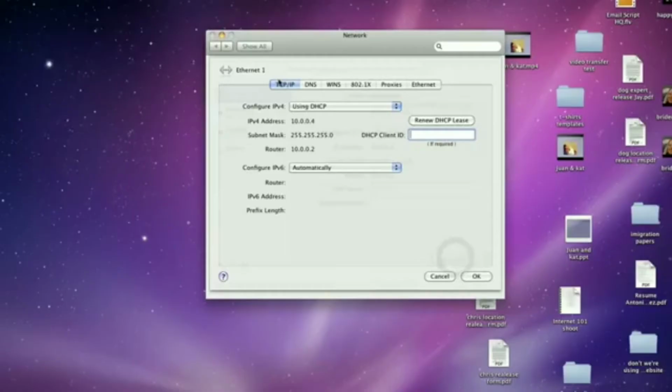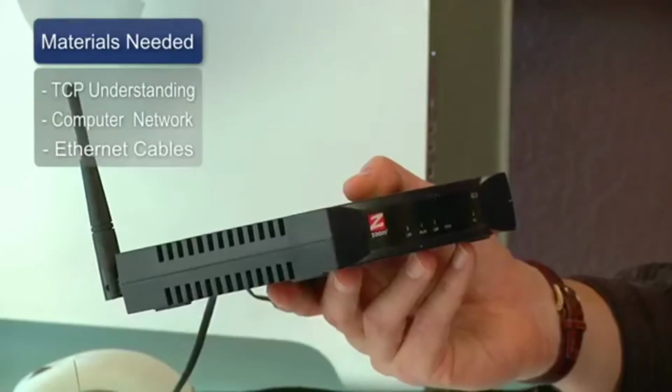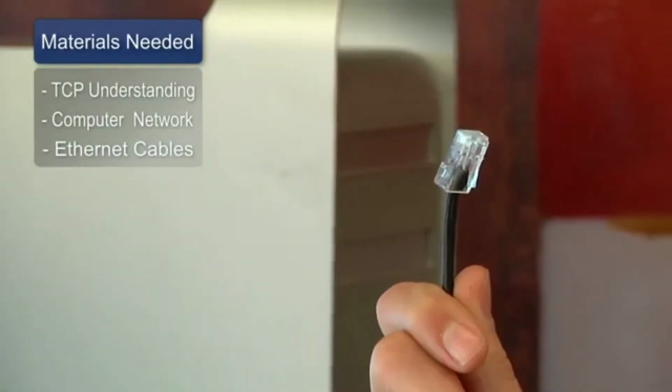I'm here to talk to you about basic computer network troubleshooting. The things you'll need for this are a basic understanding of TCP/IP, the networking protocol, a computer, a network, and spare Ethernet cables. The first step when troubleshooting any network problems is to get back to basics.